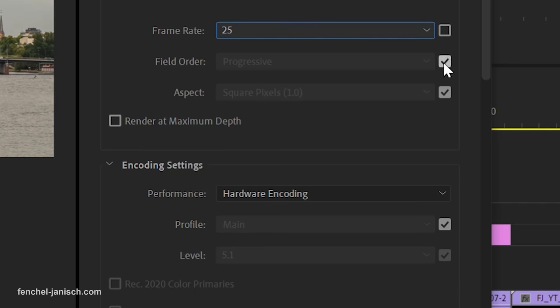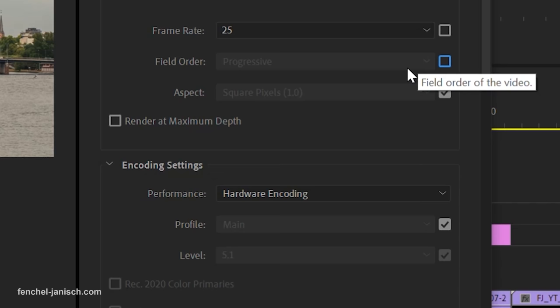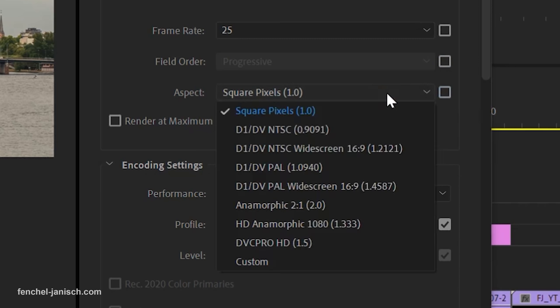Field order should be set to progressive unless you are exporting old camcorder footage that was still captured on tape, then you can select interlaced. Aspect can be set to square pixels 1.0. All the other options are outdated for most users.